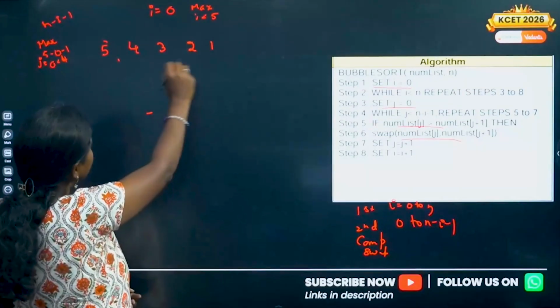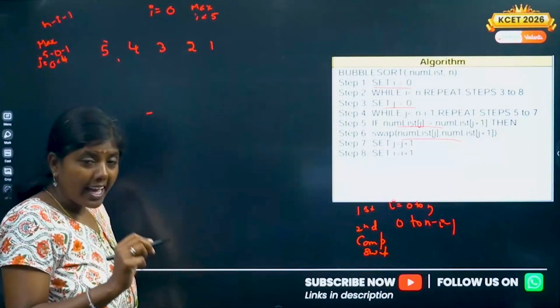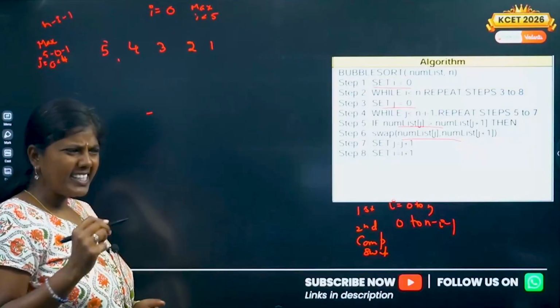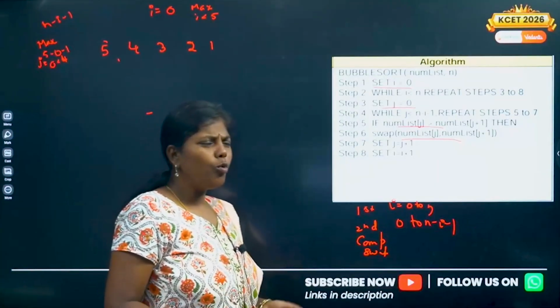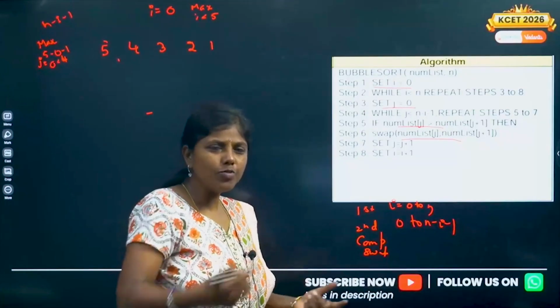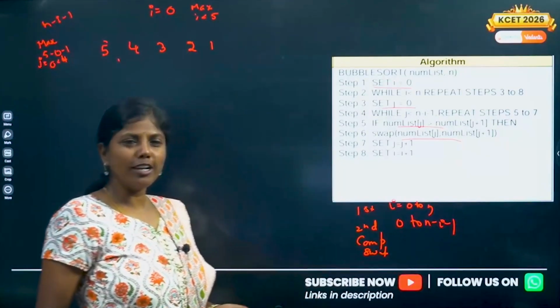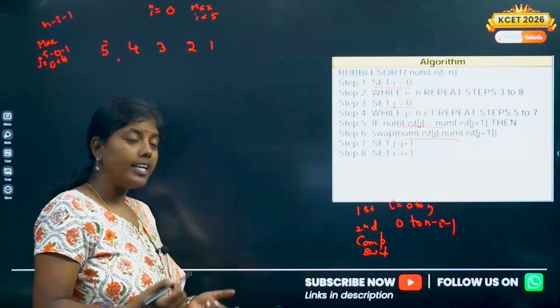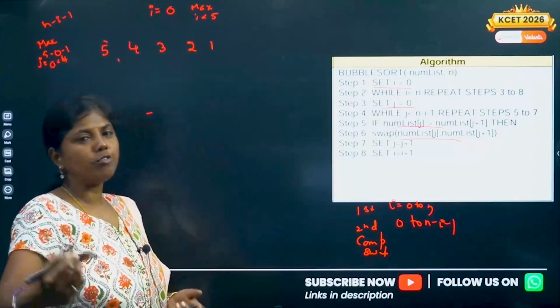So we have 5, 4, 3, 2, 1 now. I'll start comparing the elements. See, students, what do we do? If I have to sort it, I have to compare it. After I compare, I swap the elements. That is what is there in any sorting technique: either comparing, swapping, or shifting the elements.